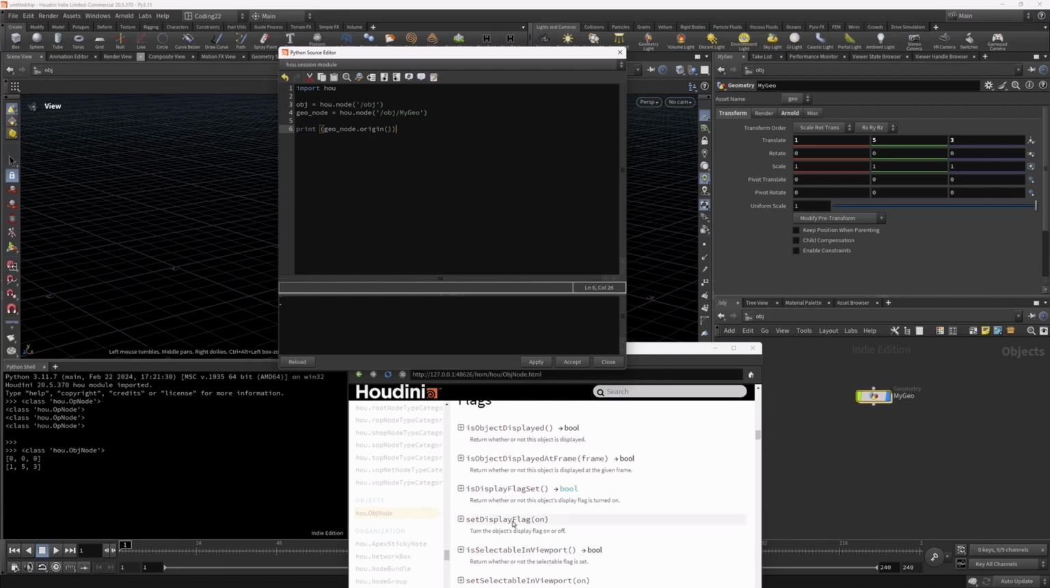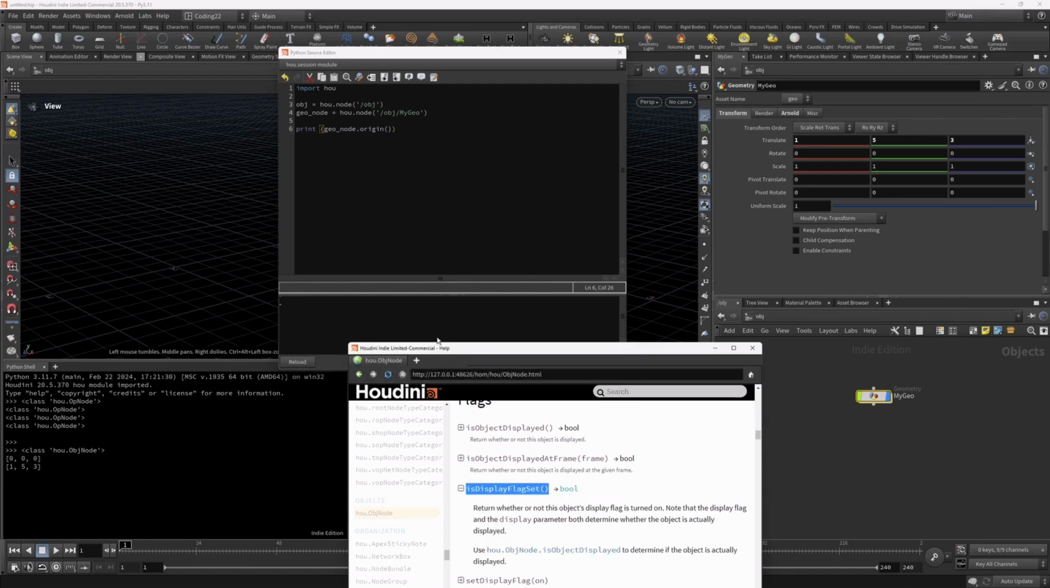For example, here we have an option just to check if the display flag is on. If I just copy this, and then go here and place it, what I'm going to get is a boolean. So if I click apply, it's going to say it's true. If I remove it and click apply, it's just going to say it's false.